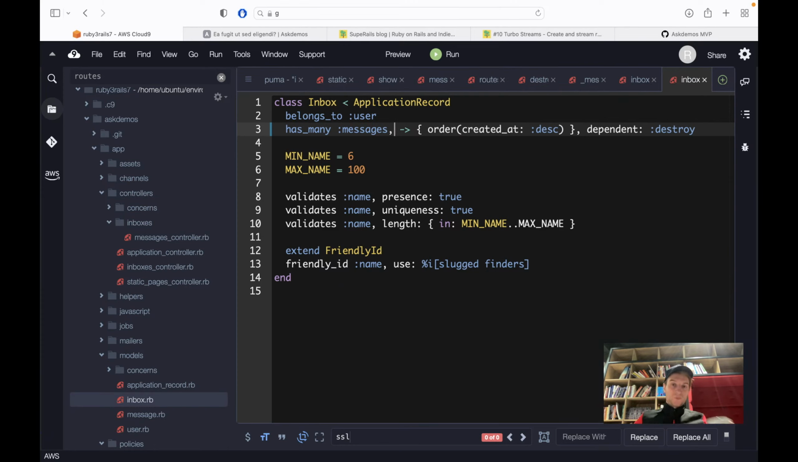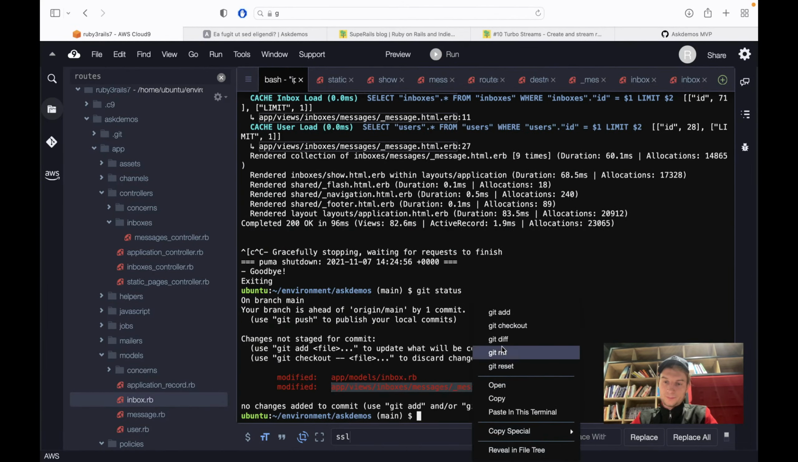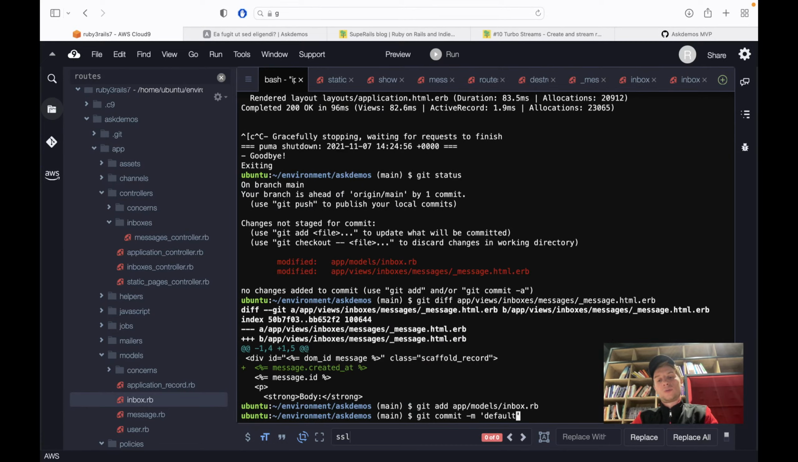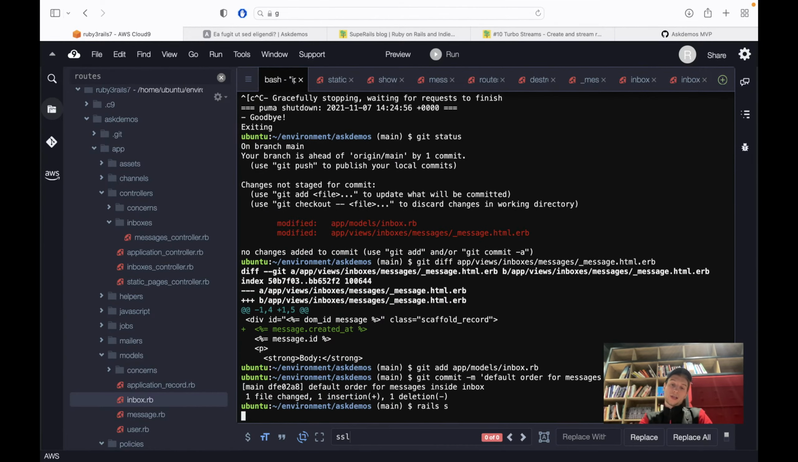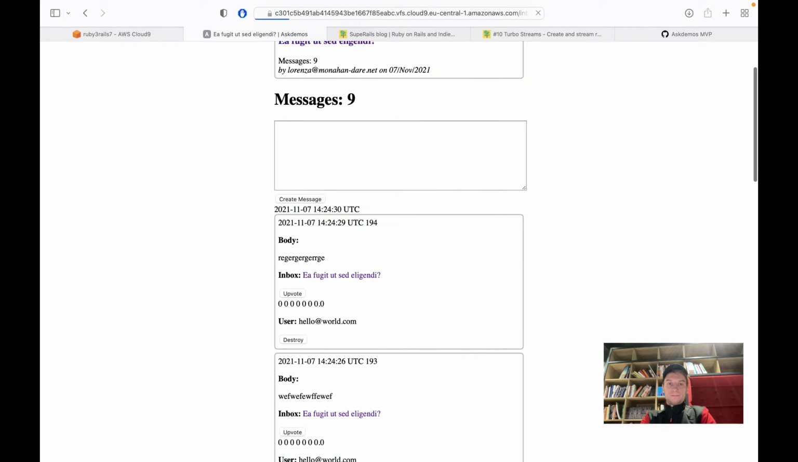So let's save our changes. Git status, git, what did we do in our message. So I will just save this one, git commit main, default order for messages inside inbox. Okay, now let's actually style our message a bit.